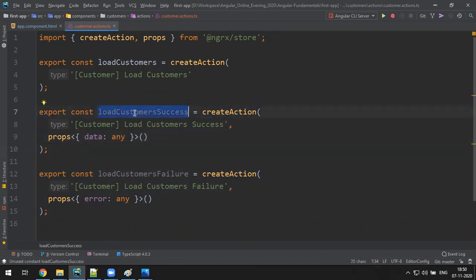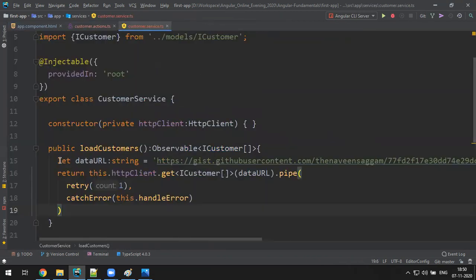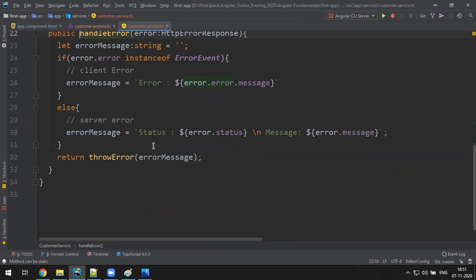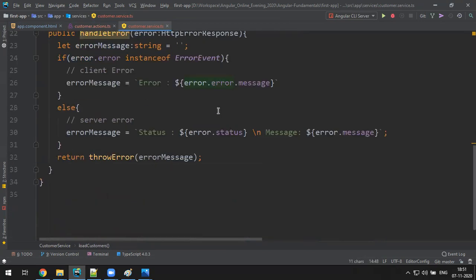Next, load customers success. If you receive successful data, this gets called. So what is it supposed to get? For example, if you see the service, you will understand. In the service, see here, this is what it writes. When you call the load customers function, this is supposed to get data. If it is successfully received, what type of data will it be? Customer array is my data. So successful data will be a customer array. Error will be a simple string. See, it is a string, right? So successful is an ICustomer array, and error will be a string.